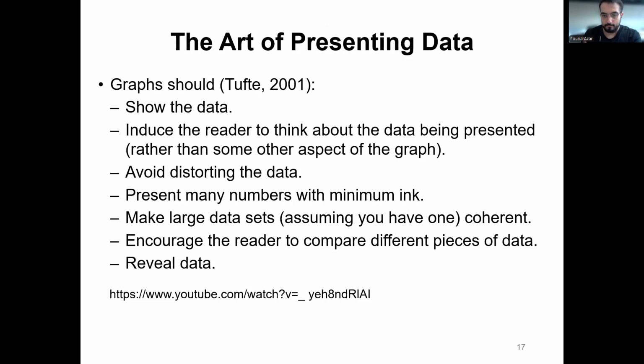So any graph in research articles needs to show the data and encourage the reader to think about the data being presented. Avoid distorting the data, present many numbers with minimum ink, make large data sets coherent, encourage the reader to compare different pieces of data, and reveal data. Do not hide or conceal any data.